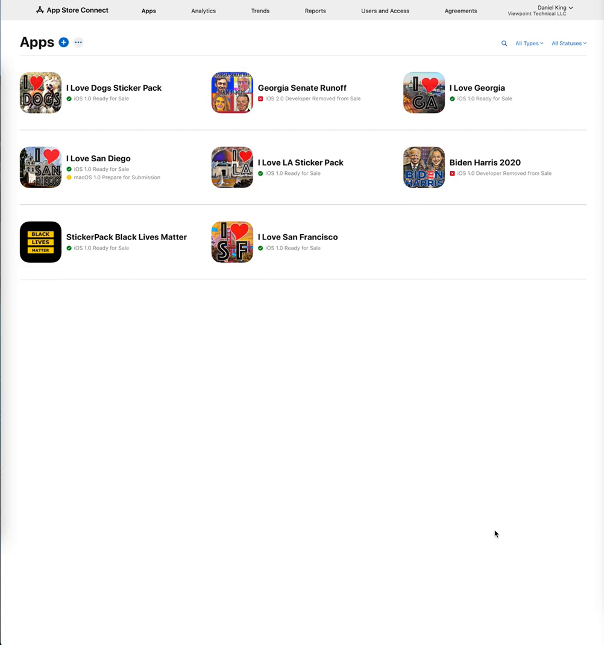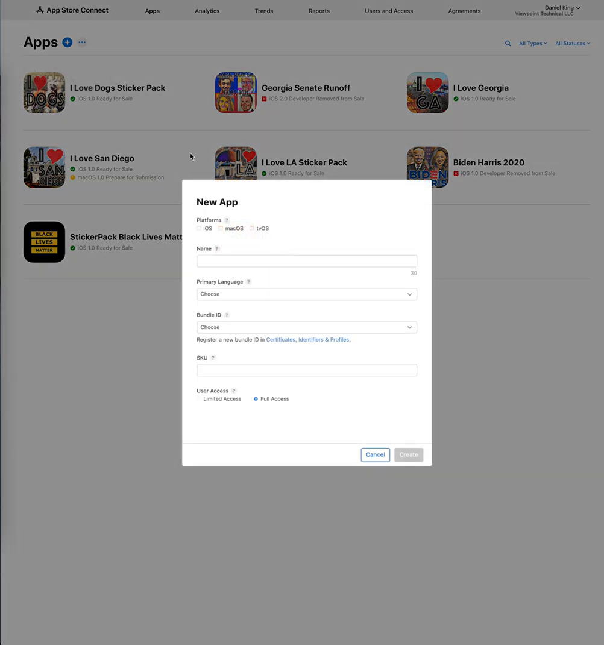We are in App Store Connect getting ready to create our I Love Cats sticker pack. So here on the homepage are the sticker packs created so far. And up here in the top left, next to Apps, we're going to click this blue plus button to say new, and we're going to select New App from this pop-up. Not a bundle, just a new standalone app.